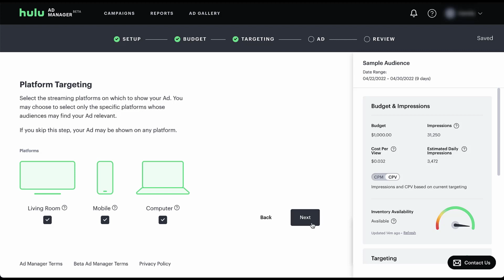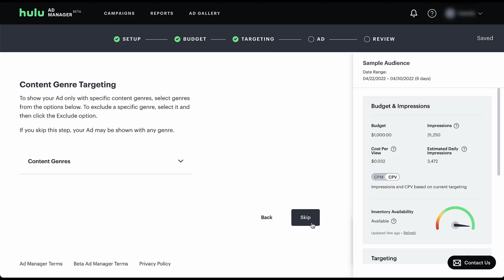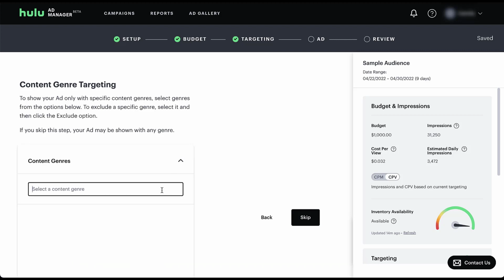And speaking of content on Hulu, that brings us to the last targeting option that we have available for these campaigns. And that's content genre targeting. Just like all the others, if you skip this step, you're going to have your ads show within any genre on the platform. But if you want to choose certain types of content, you can open this caret here, and then you can start to select certain types of genres.